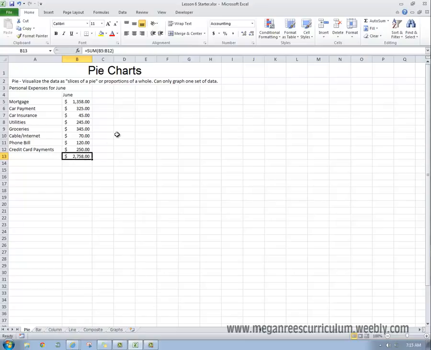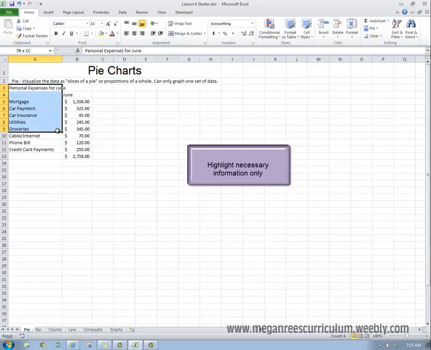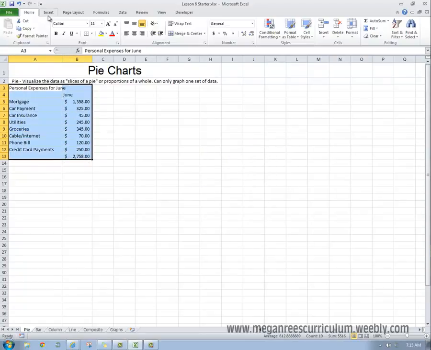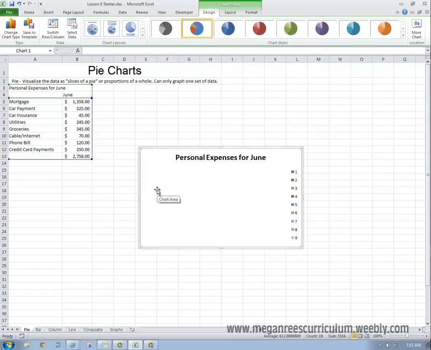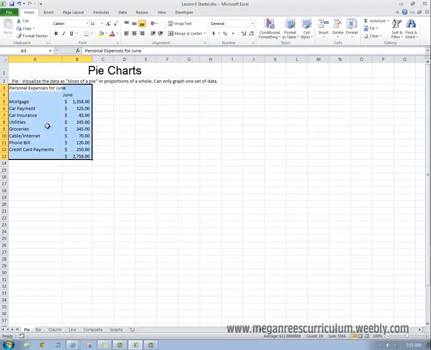So the first thing you need to do when you make a chart is highlight it, which seems like it would be really simple, but it can be kind of picky. If you highlight something that you don't need, Excel will not work. So I'm going to highlight all of this. So I have my title and I have the total, and I'm going to go to Insert, Pie and pick a pie chart, and you'll see it didn't work. The reason why is I'm highlighting unnecessary information. It doesn't need the title and it doesn't need the total.